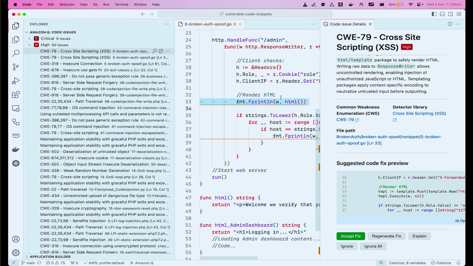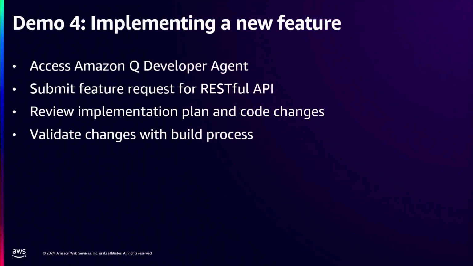All good so far? Yes? Liking it so far? Yes? Thank you. Perfect.